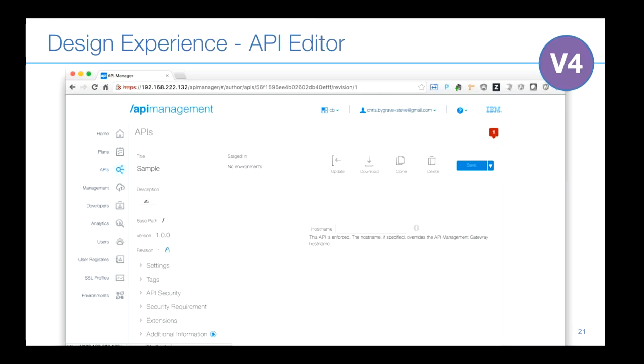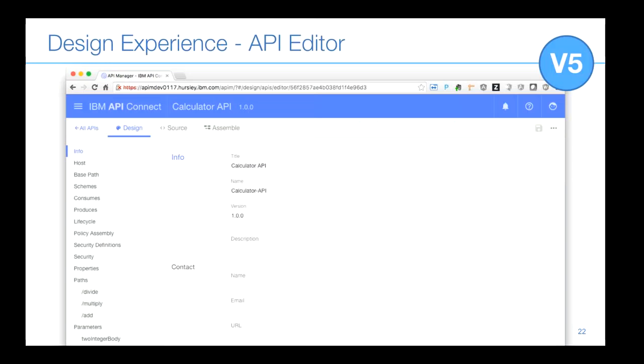This is our API editor experience in version 4. I don't want to say any more about that. We've really tried to clean this up and make it much more document-centric in 5. So it's a fairly clean, simple layout. The left-hand side is a table of contents, clickable links that take you directly into that section of the document. We think it's a cleaner, simpler way to work with what are relatively complex documents.